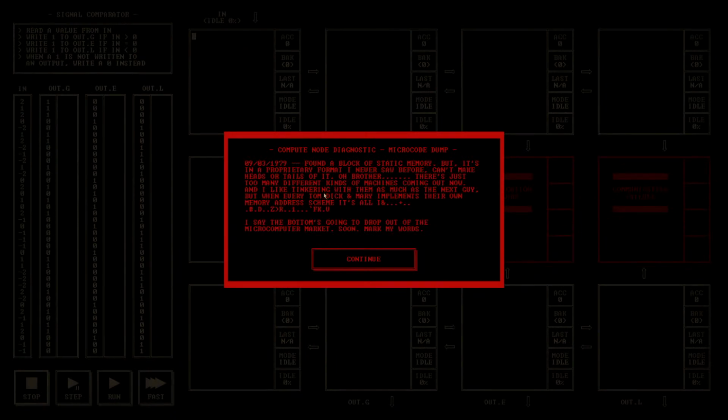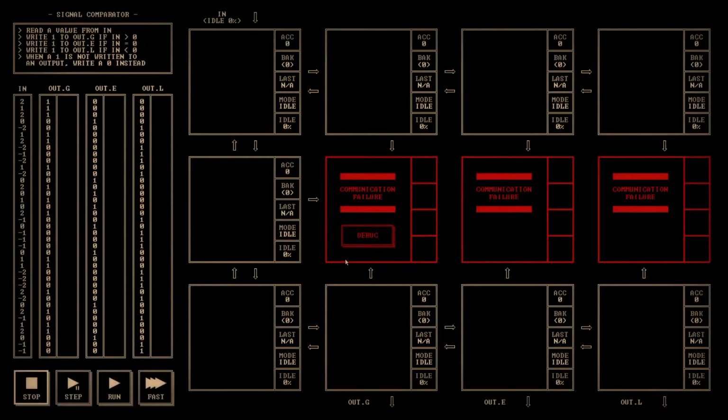We'll debug and see. Found a block of static memory, but it's a proprietary format I never saw before. Can't make head or tails of it. Oh bother. There's just too many different kinds of machine coming out now. I like tinkering with them as much as the next guy. But when every Tom, Dick and Mary implements their own memory address scheme, it's all... I'd say the bottom's going to drop out of the microcomputer market soon. Mark my words.